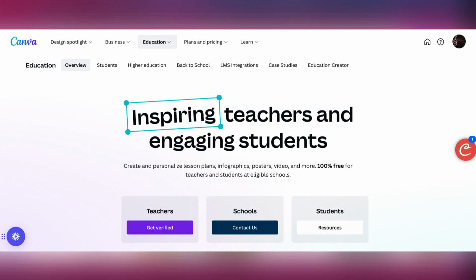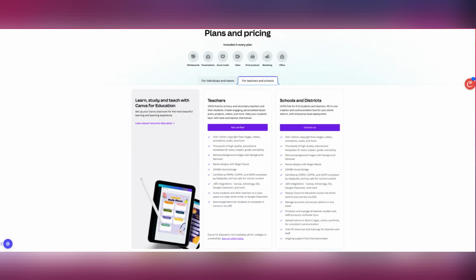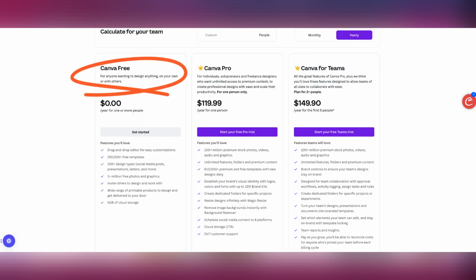When you create a free account in Canva, if your school email address is eligible, you can use the free Canva for Education program that gives you the pro version of Canva for free. We love that. If your school is not eligible, you can use the free version, which has a lot of images, videos, audio files, and more for you to use.